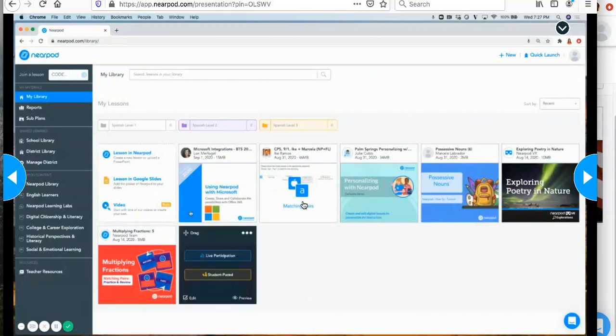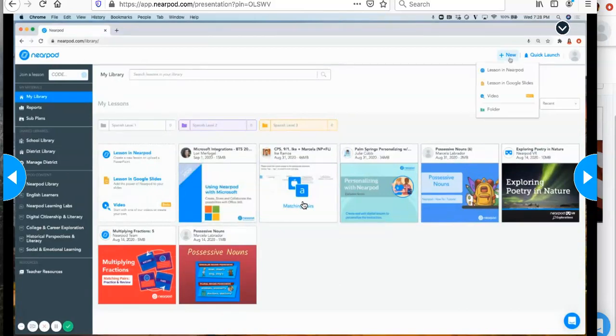The first way is to create a lesson in Nearpod. The second way is to create a lesson in Google Slides. Or you can also select your format in the upper right-hand corner by selecting the New tab.